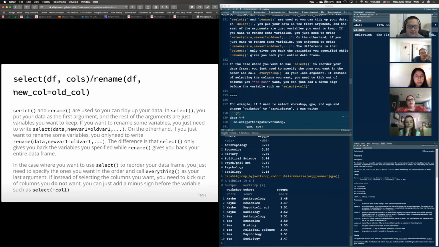Now this order is something you want to remember because depending on the language you're using, this order can be switched. In R it's new, old, right? In Stata it's rename the old variable, then the new variable name. But in R it's the flip of it, which is really weird. So new call, old call. Okay, the difference is select picks specific columns. Rename gives you the original data frame just with the names changed.